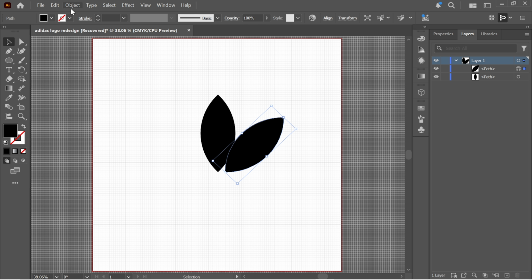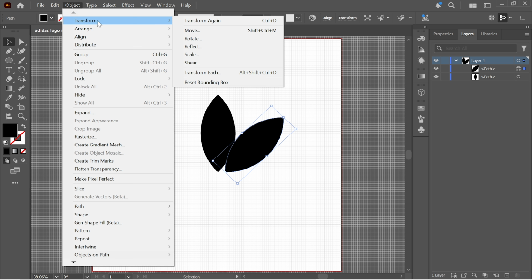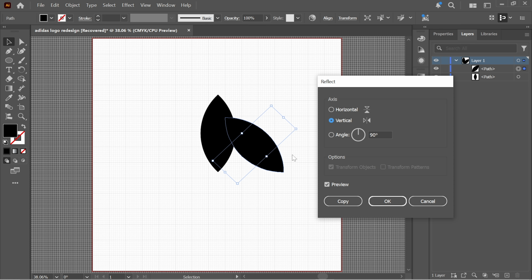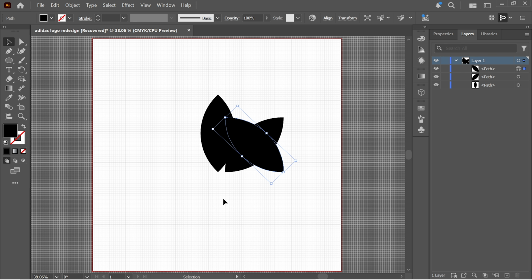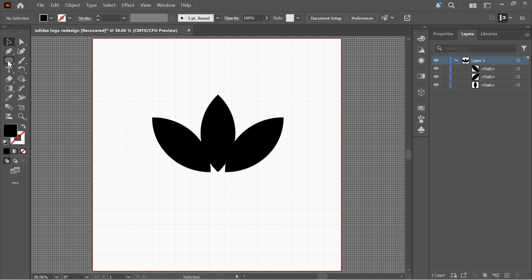So I'm going to the object menu here and transform, and now I want to reflect it, and instead of just clicking OK, I'll make a copy of it. So I just click here to make a copy, and now I want to move this one to this side over here. I want now to draw the rectangle shape.